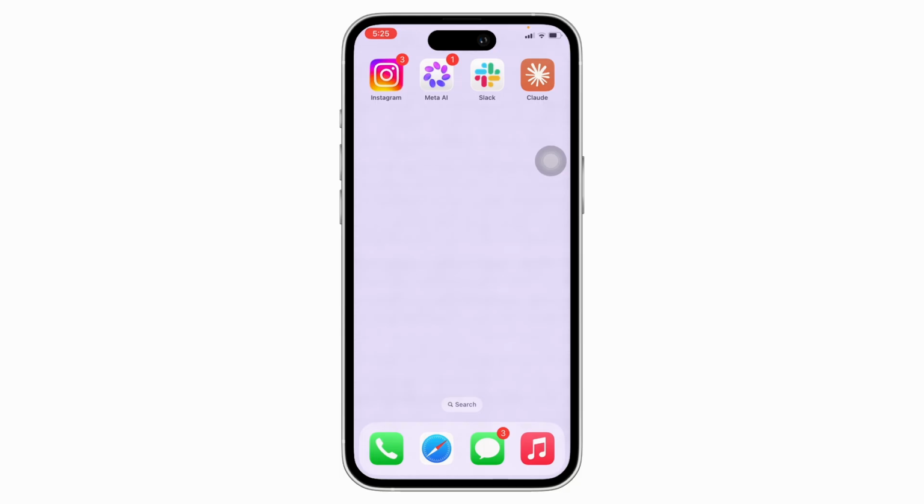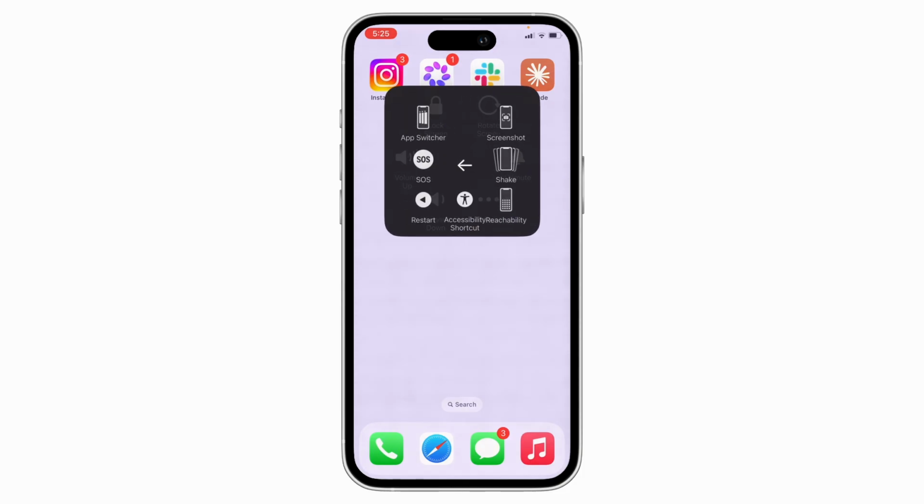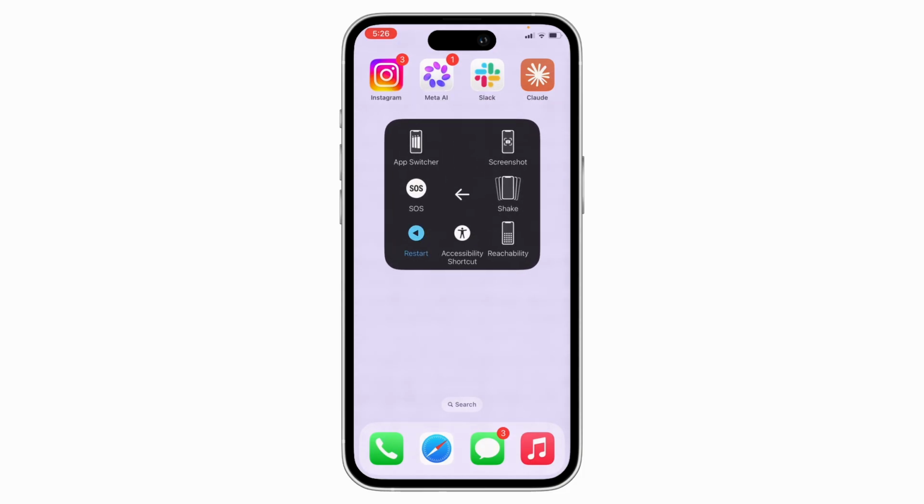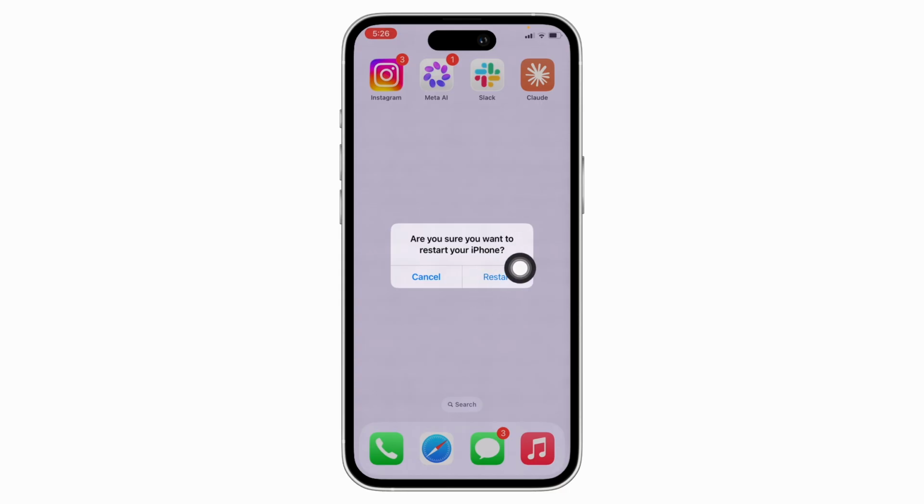Now let's get right into the tutorial. Firstly, go ahead and try to restart your iPhone, as a simple restart helps you in fixing the majority of minor glitches or display glitches on your iPhone.